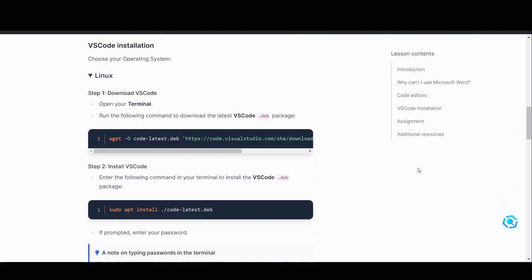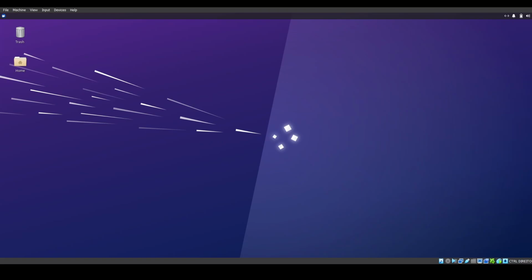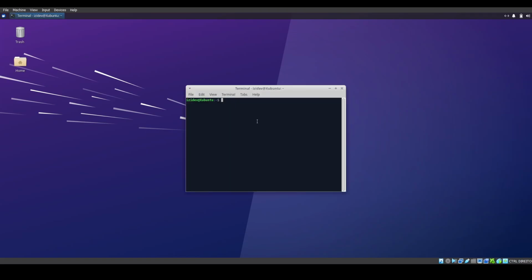Step 1. Download VS Code. Open your terminal. Run the following command to download the latest VS Code .deb package. If you're not familiar with the terminal, don't worry. It's just another tool we'll get more comfortable with over time. So, to open up the terminal, we are going to press Ctrl, Alt, and T. Then, simply copy and paste the command into your terminal.